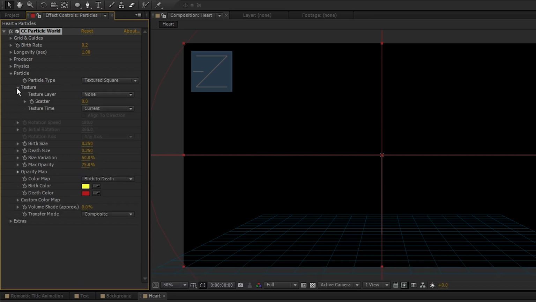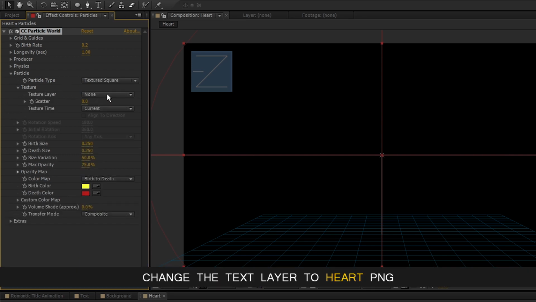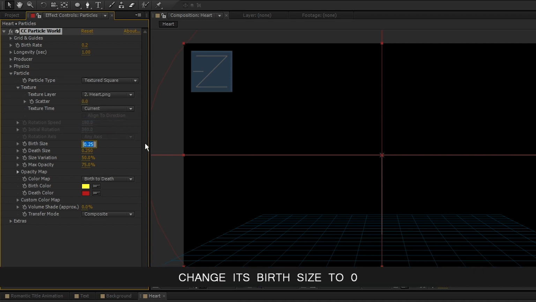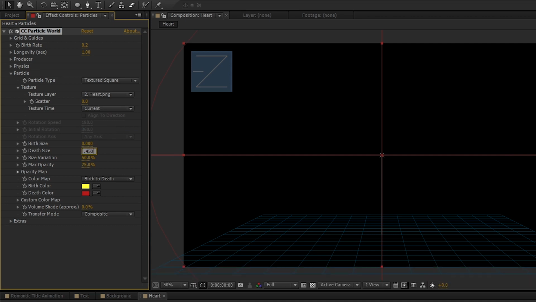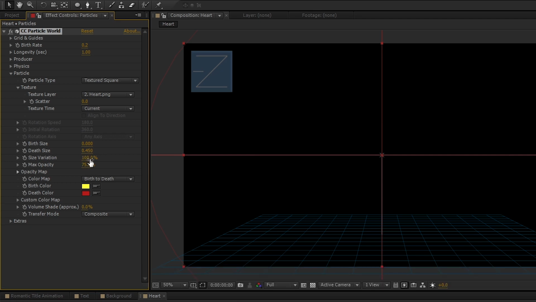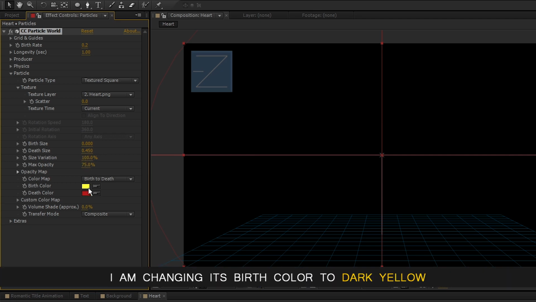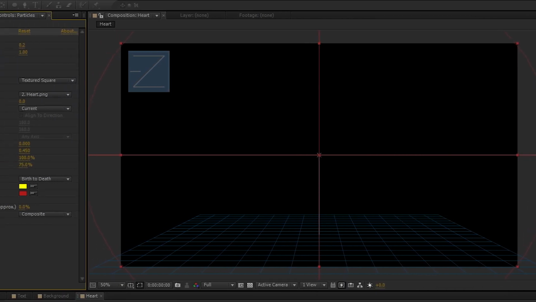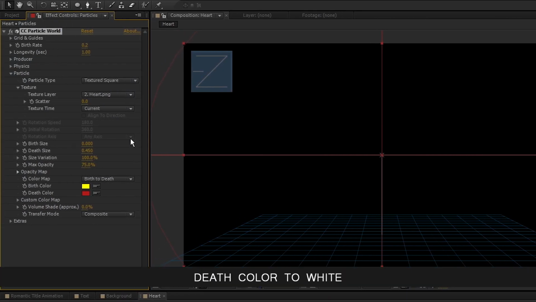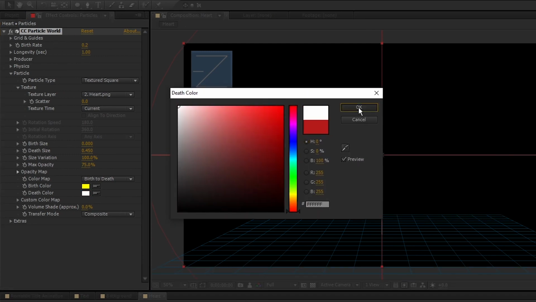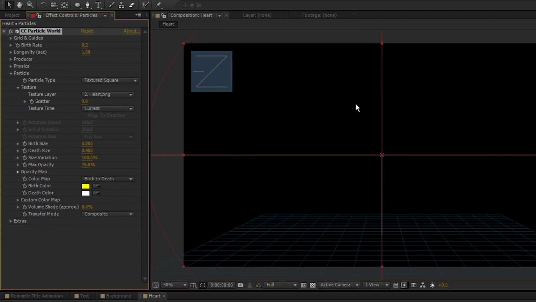Open Texture. Change the text layer to Heart PNG. Change its birth size to 0. Depth size to 0.450. Size variation to 100%. I am changing its birth color to dark yellow. Depth color to white. You are free to choose your own color. Now our heart particles is ready.